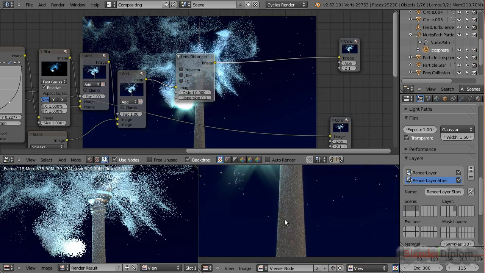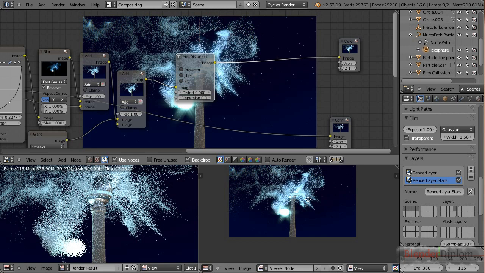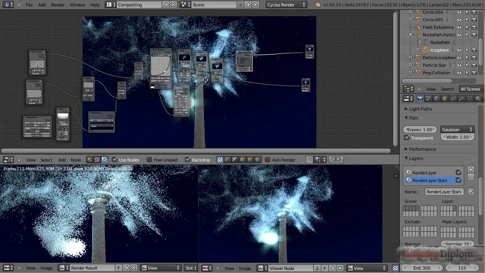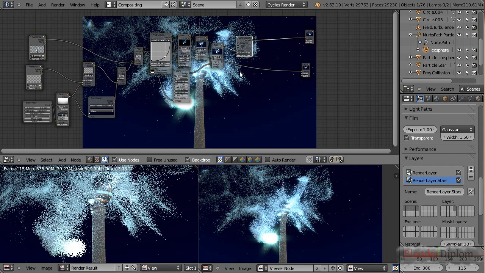You can also see it down here when I hit M. The grains are very sharp, and when I hit M again, they are softening up, and we got a nice little effect up there too. So the compositing is now also finished.